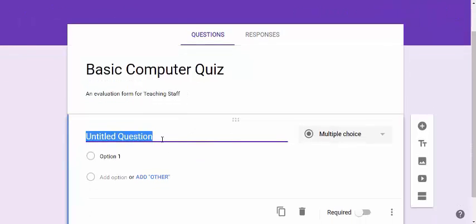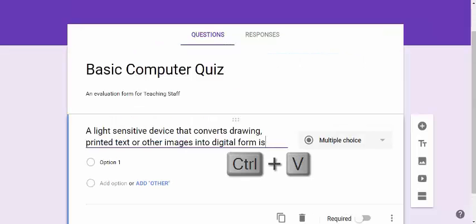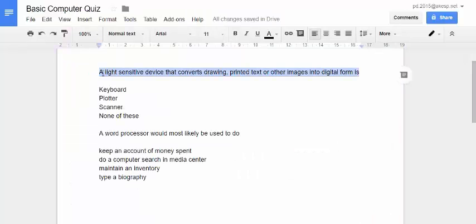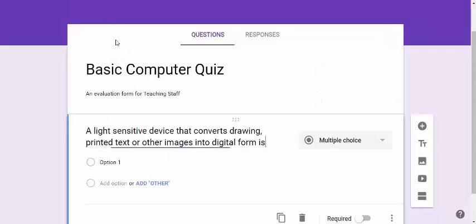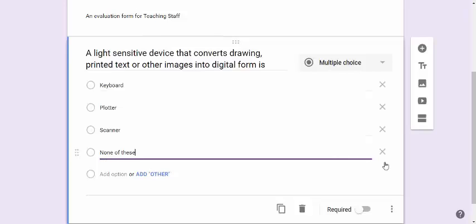By default you will have one multiple choice untitled question on your screen. Click on it to edit it. For this quiz I have already developed questions in a Google Doc, which I am going to copy from and then paste into the Google Form. Then select the options, copy them, go back to the form and paste. Pasting the options will automatically put all the options on different lines.